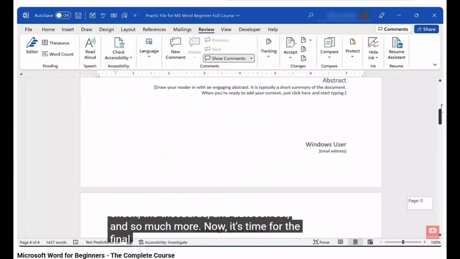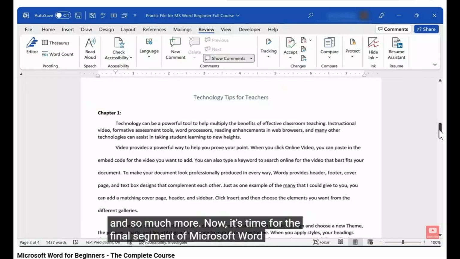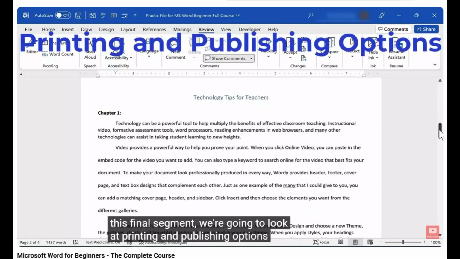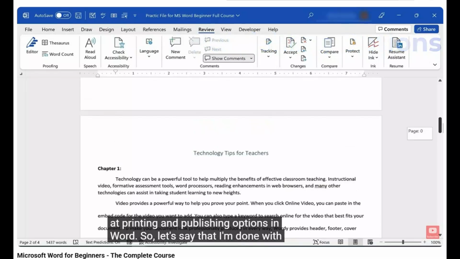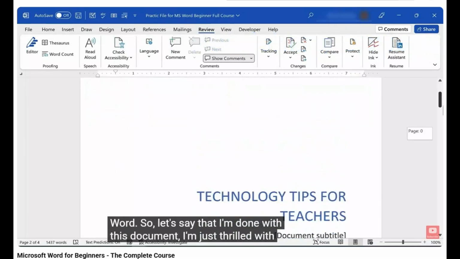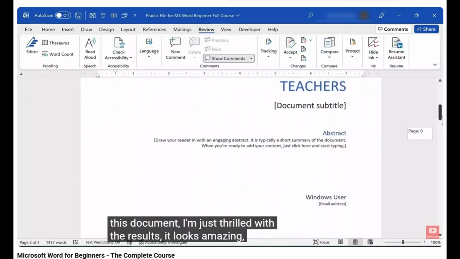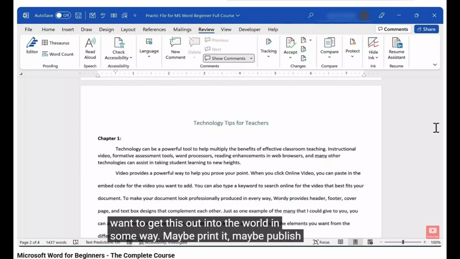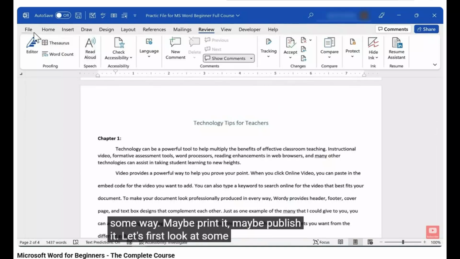Now it's time for the final segment of Microsoft Word for Beginners, the complete course. And in this final segment, we're going to look at printing and publishing options in Word. So let's say that I'm done with this document. I'm just thrilled with the results. It looks amazing. And I want to get this out into the world in some way. Maybe print it, maybe publish it. Let's first look at some print options.